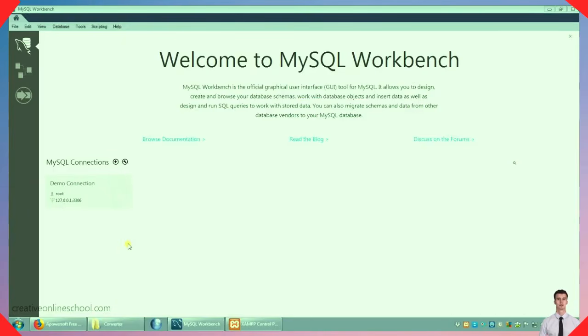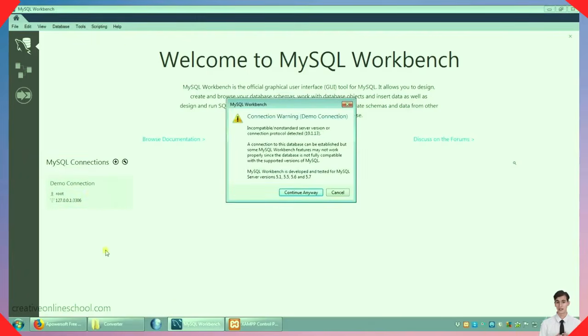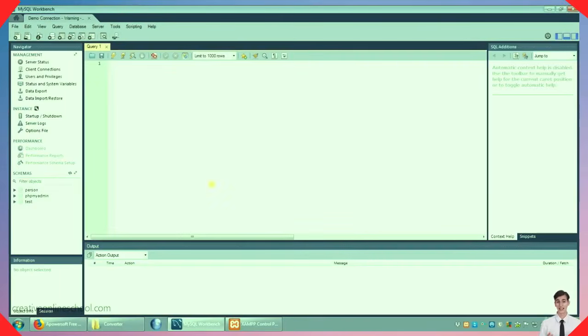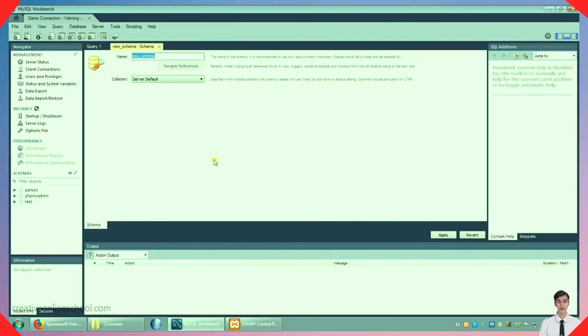Now let's go over how to do the same thing in MySQL Workbench. First, choose your connection. If you have different databases, you can select them here, but we only have one for now. Remember, this is just a warning about a version difference. Over here, you can see that we already have the person database we created earlier. Now I'm going to create a new one by right-clicking and clicking Create Schema. Because this is a desktop application, it allows us to do things like right-click, which we couldn't in phpMyAdmin.